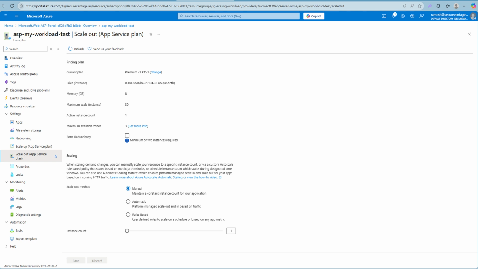If rules-based, you define specific rules that trigger scale in or scale out, such as CPU usage thresholds or scheduled time slots. Once you've chosen the method and set the instance count or rules, just click Save, and Azure will apply the scaling logic accordingly. No redeployment needed. Your app will adapt instantly.